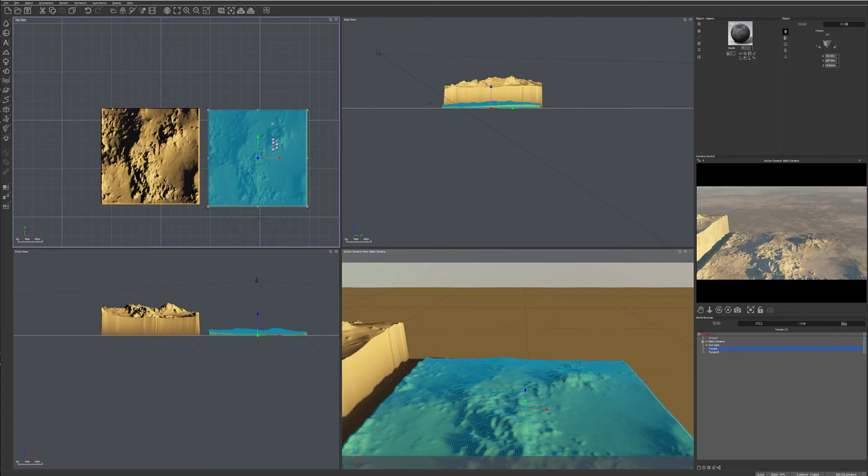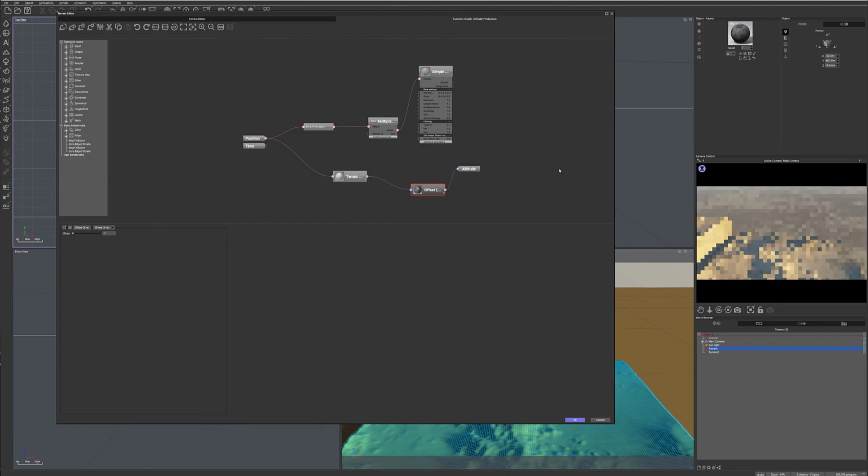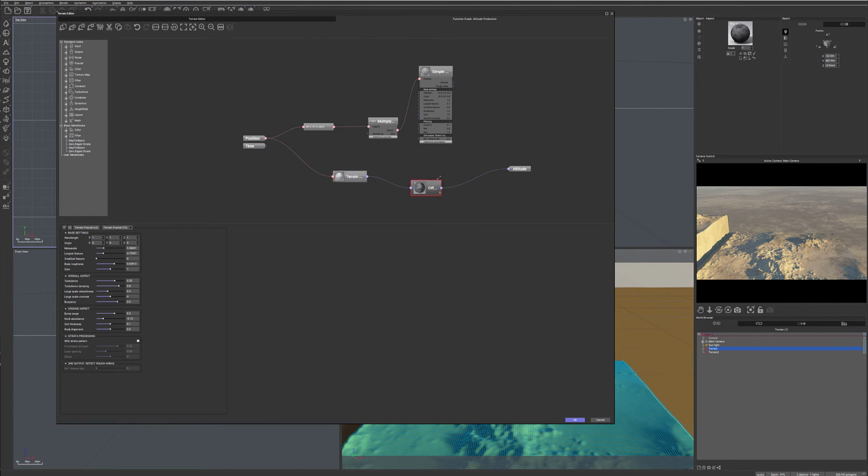Okay, let's go back. And this is just simple manipulation. So we have our terrain coming in. We have modified some properties on this by using additional nodes. So let's see what else. Let me increase like this. What else can we do?